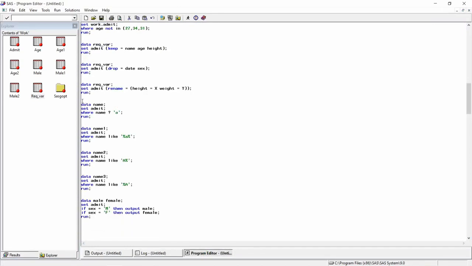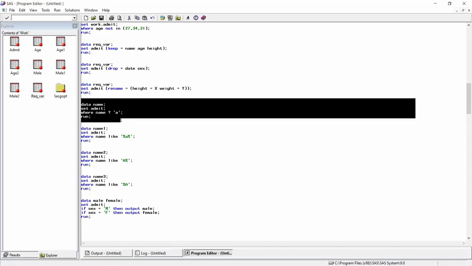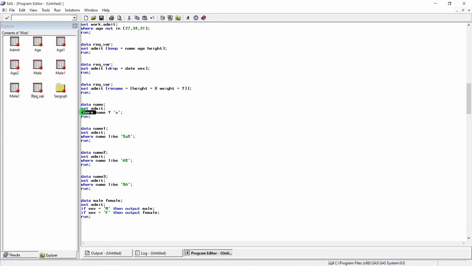This is a command for that. I'll read this. Data name; set admit; where name ? 'a'; run; This time I'm using a where condition again. I'm saying wherever in this name variable, question mark means contains, so wherever the name variable contains a small a. Because I'm looking specifically for a small a, I have to write exactly a small a and specify it in quotes because it is case sensitive. So it will only read where name contains a small a.